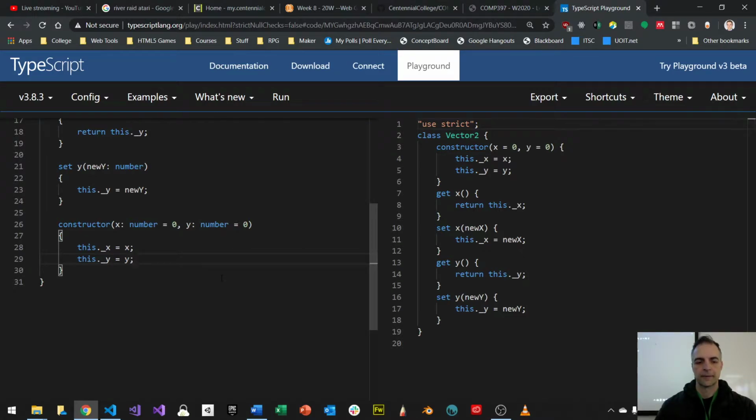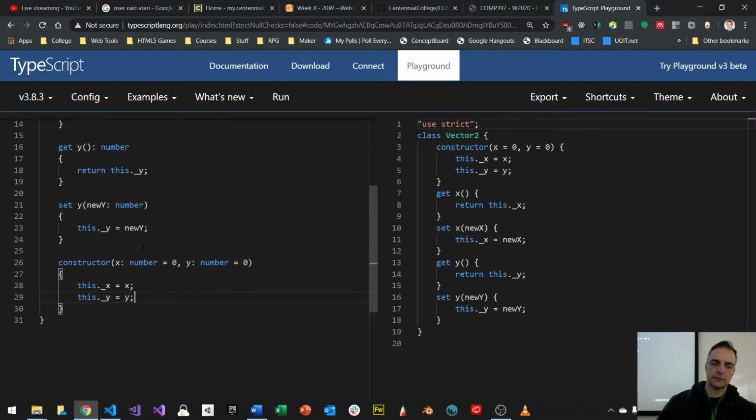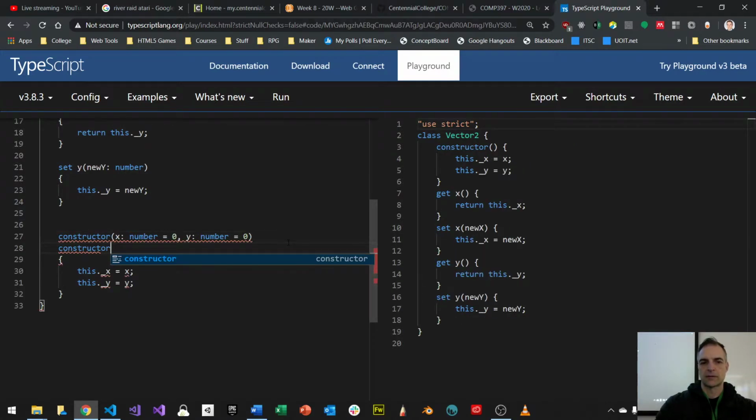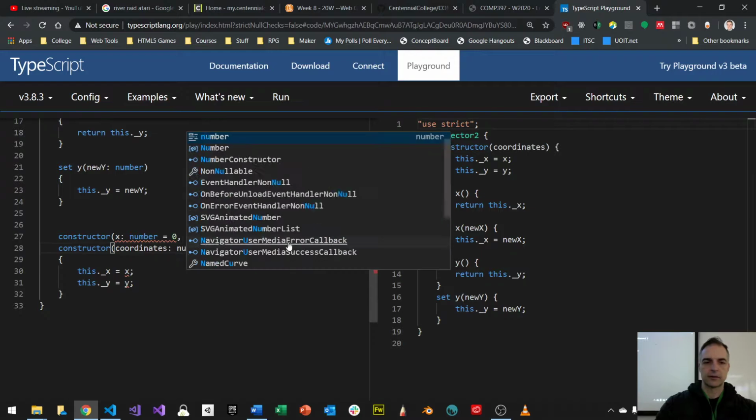But what if I don't want to take x and y? Like I said, I want to take an array. How do I do that? Well, you can use another constructor line. So I can have two options: I can take this, or I can do another constructor and have an array. Let's call it coordinates. My coordinates array is going to be an array of type number, so number array.